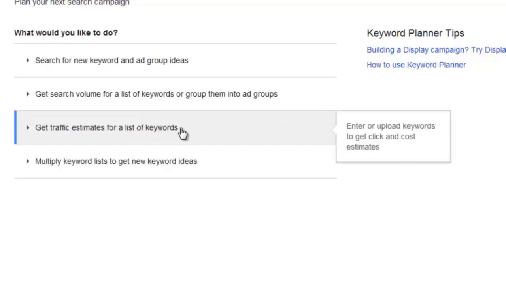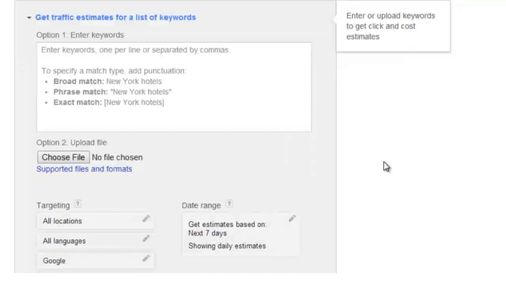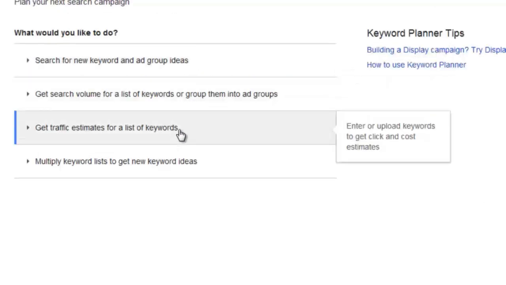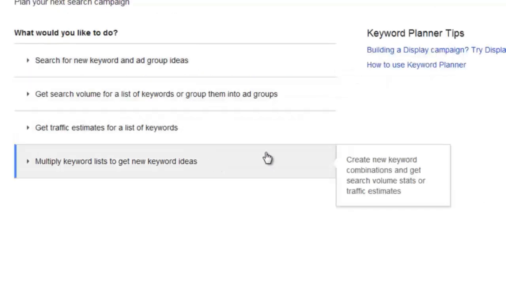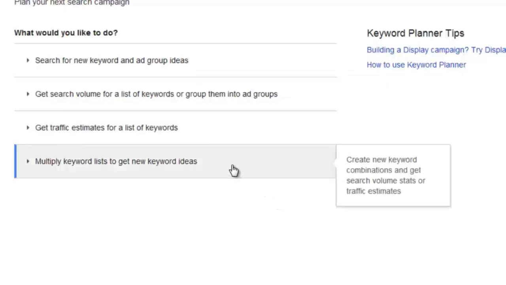Then we have get traffic estimates. So in this case, if you have a list of keywords just like the previous one, but you only want to get to the traffic estimates, this gives you the ability to do that so you get data really, really quick. The last type of search as of now is called multiply keyword list to get new keyword ideas.